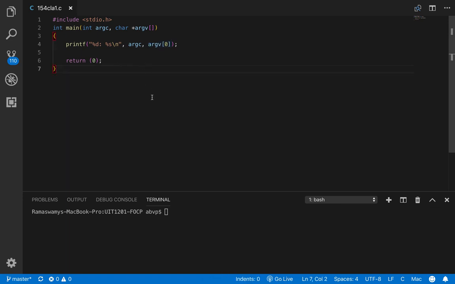So let us build and run this code. ./a.out is the name of our program. So as we can see, the number of arguments is 1 and the value of that argument is ./a.out.